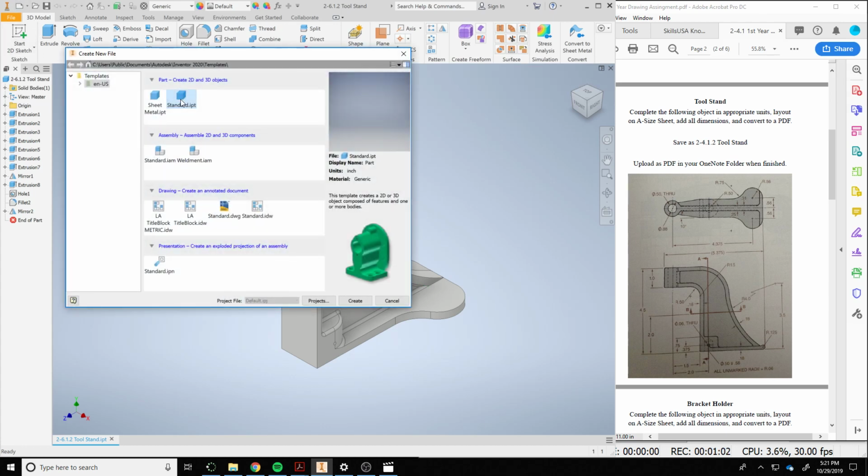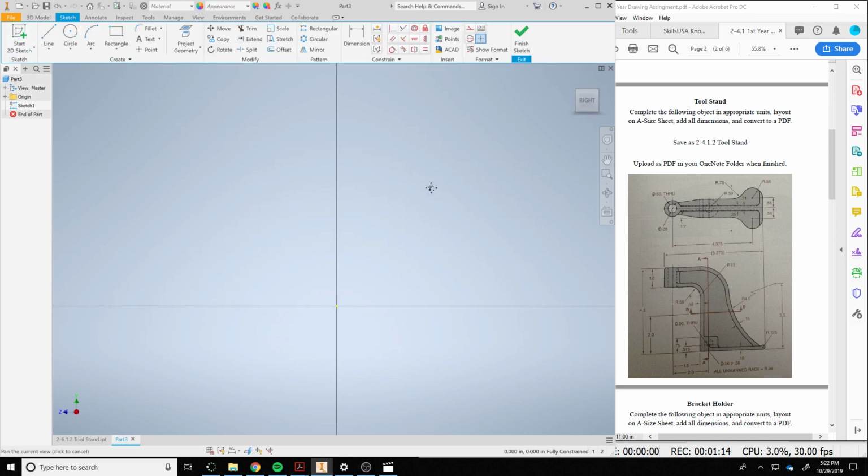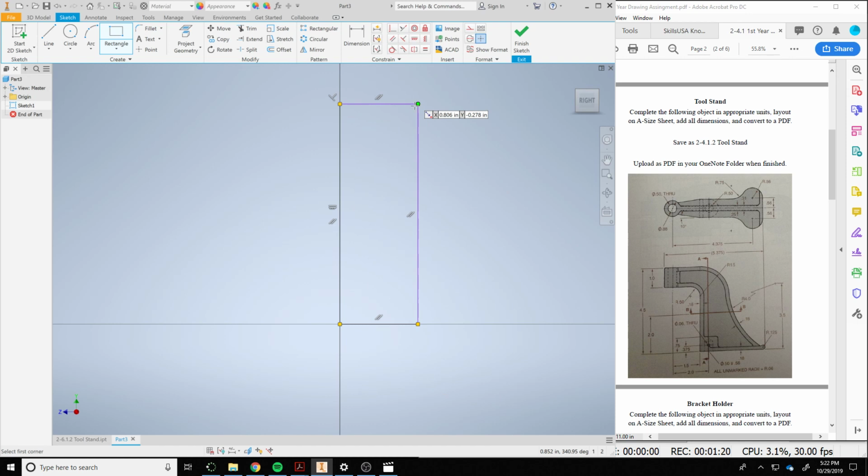So we're going to go ahead and click on create a brand new standard IPT, and we are going to be making a sketch on the YZ plane. Okay, so we're looking at the right side. Alright, so I'm going to be making 3 rectangles. I'm going to make one that is going to give us our overall height, one that comes out this way, that is our neck, and then one that comes flat across the bottom, that is our base.